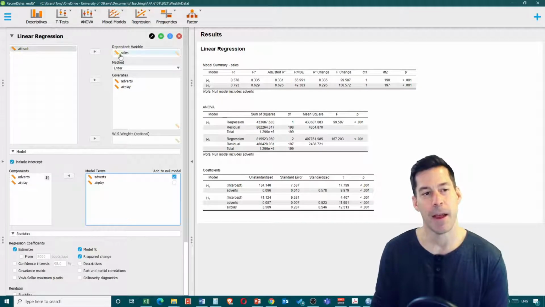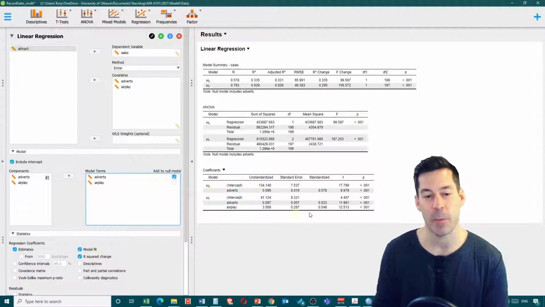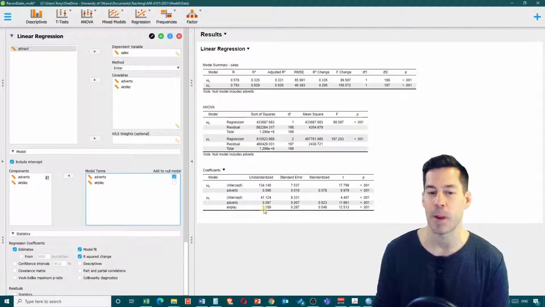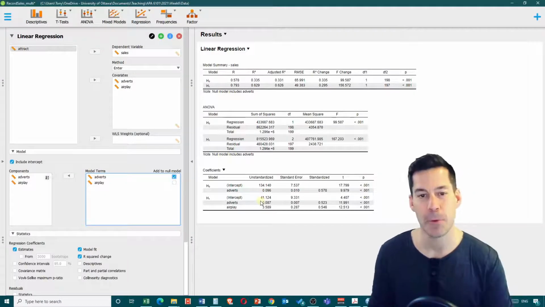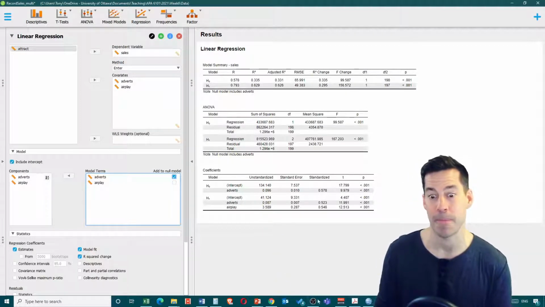What we've seen, we've done sales depending on adverts and airplay, and we see our beta coefficients are 41,000, and adverts add 0.087 for each ad, and the airplay adds 3.589 for each time that the song is played on the radio. Okay, let's move into SPSS and do this same thing.